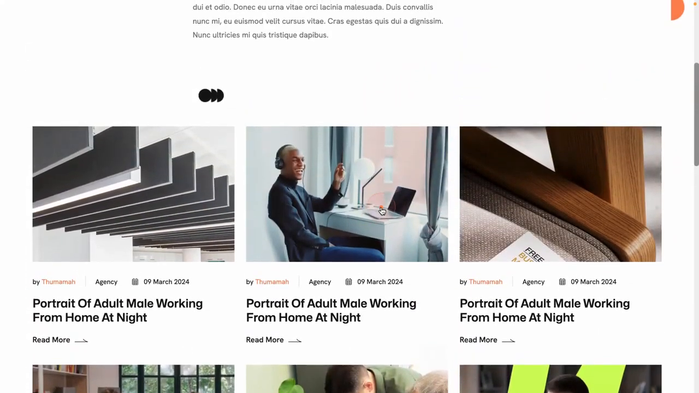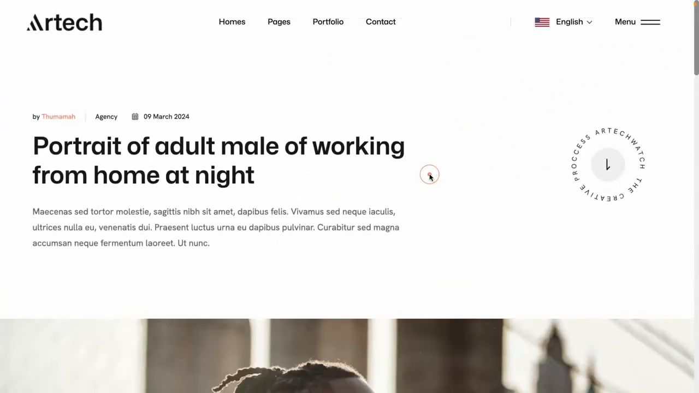Now let's talk about the blog page. So when the user wants to see a particular blog, how it's going to look. So you can click on this. I can go with this one. Click on this and it will take you to the blog page. So we have this beautiful loader, and finally here we have the blog page.